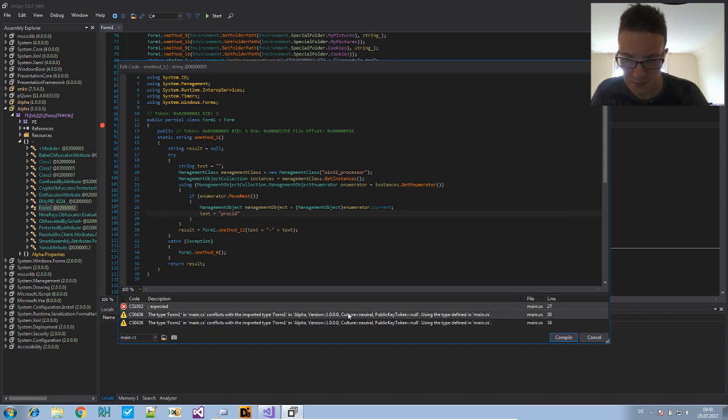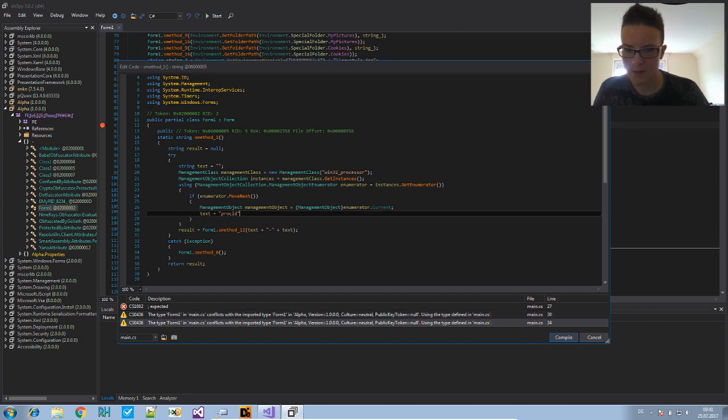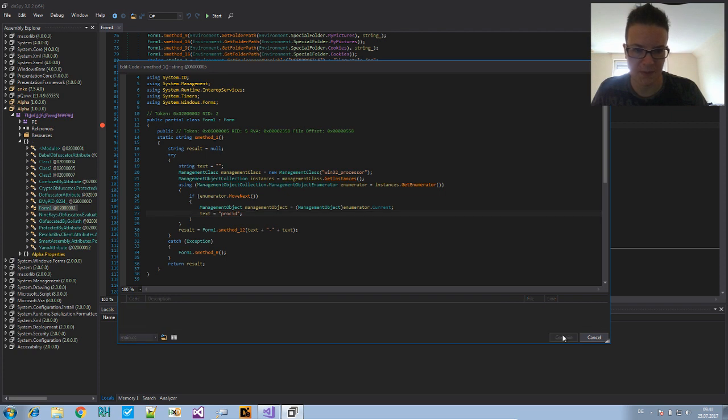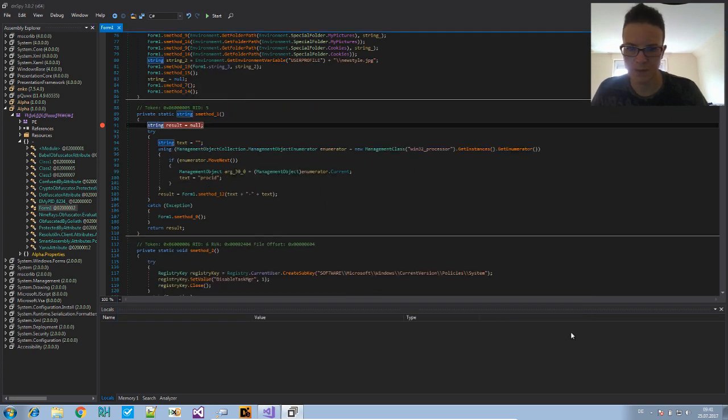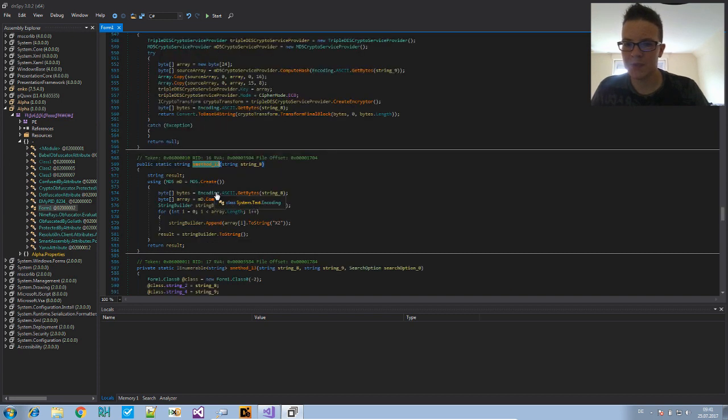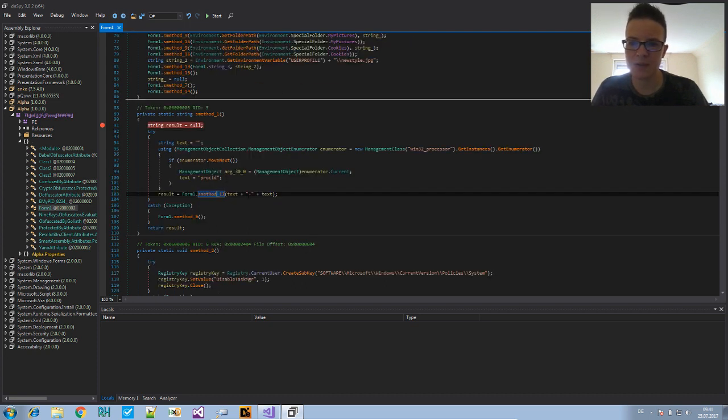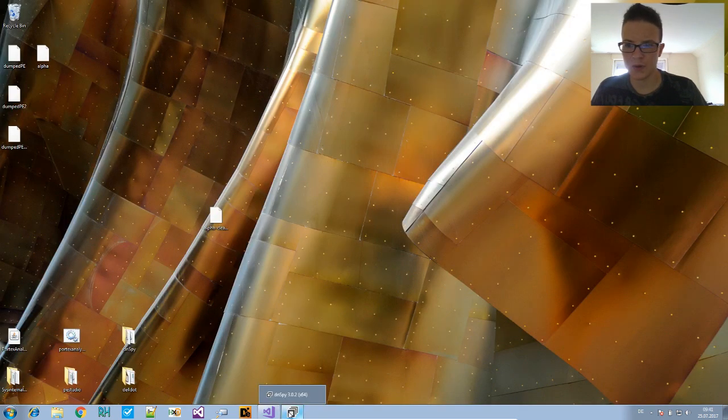Conflicts with the imported from alpha main CS, that's missing. Compile. Okay. What was that again? Yeah, it computes the MD5 hash out of that. So it will do proc ID, proc ID, compute the MD5, and then return the result. So we can use that now, and if we run this, it should work and it should encrypt the file.